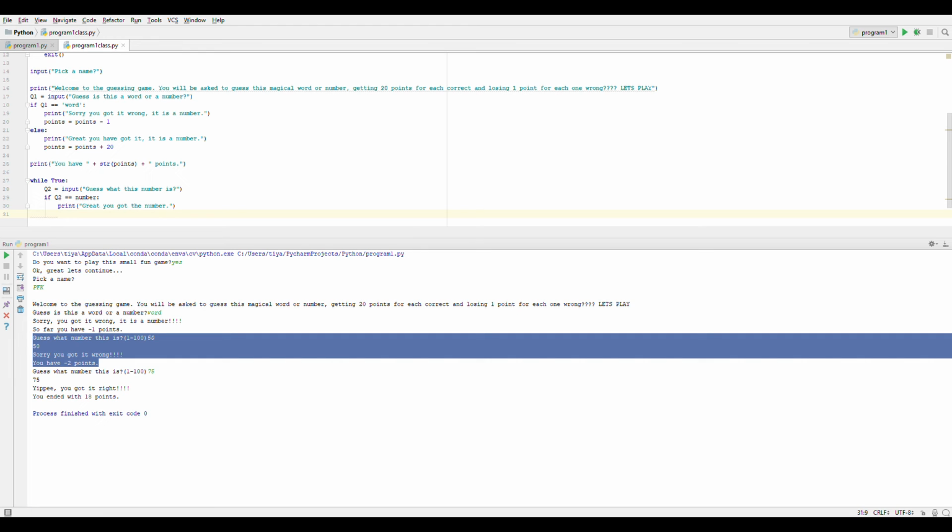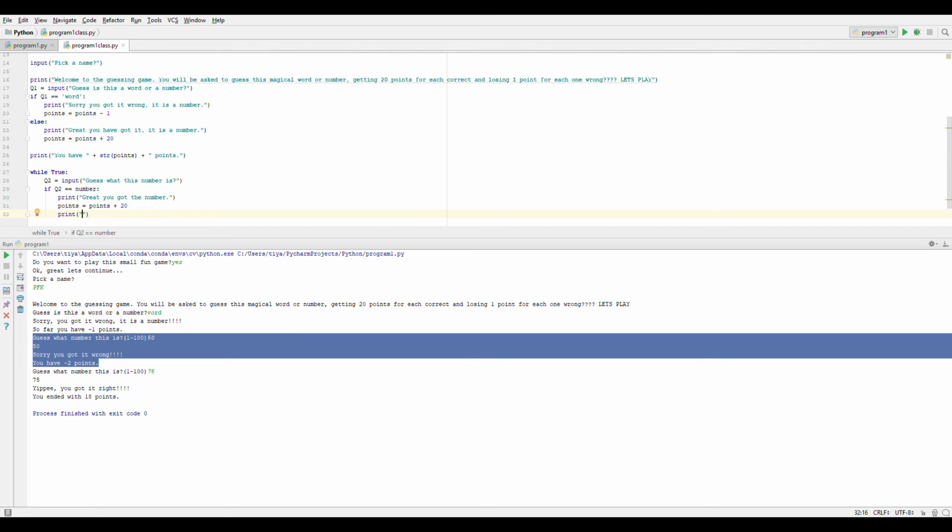But of course, we still need to print the number of points they had. So we would do print points. But remember, we haven't added the points because they got it correct. So we've got to put it before here. We're going to do points is equal to points plus 20. And then we can print you ended with these many points.